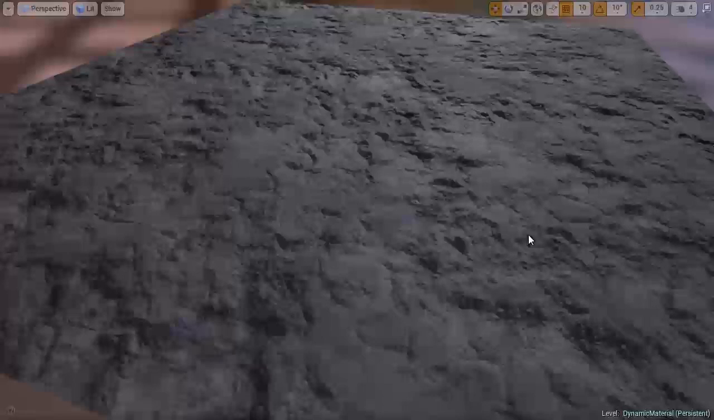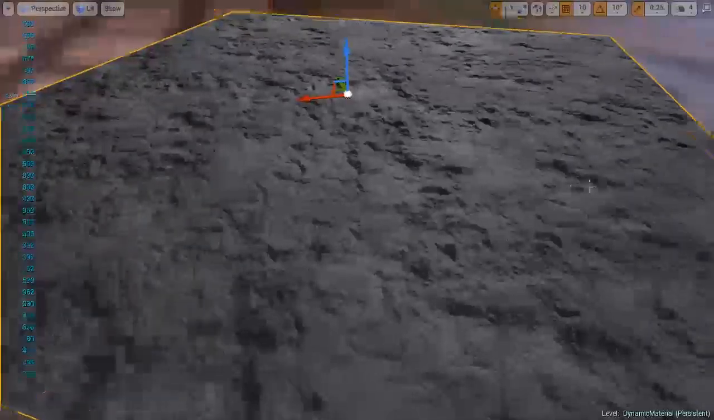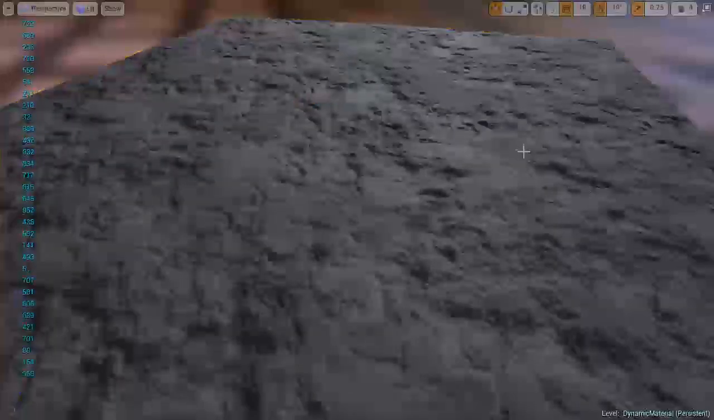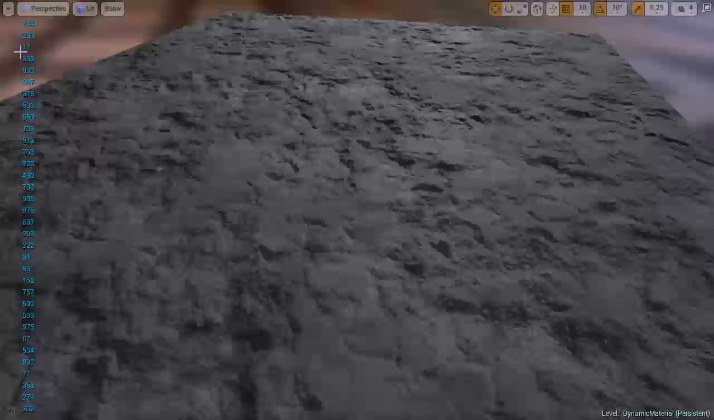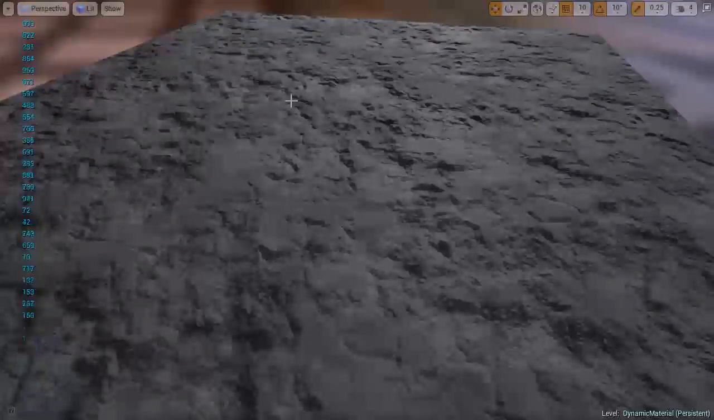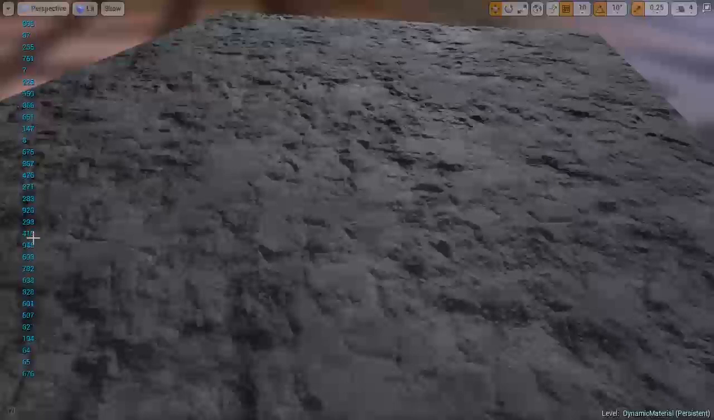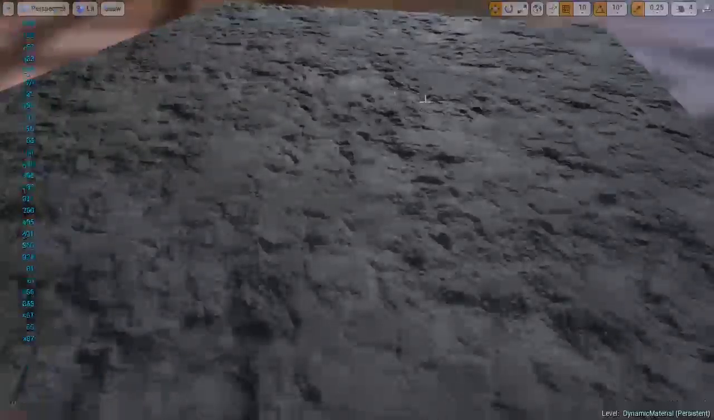Now, if I go and play the level, you're going to see that we get these numbers starting to run down here, and when it hits a certain number, it's going to basically activate one of our parameters in our blueprints and then start a weather system.